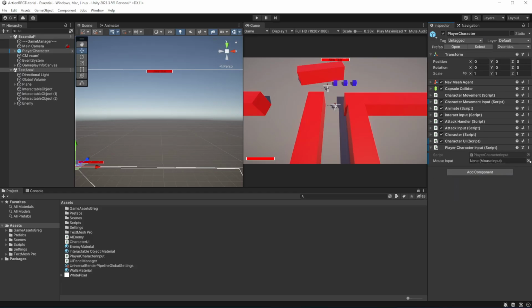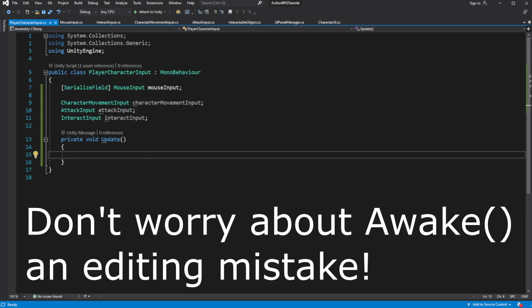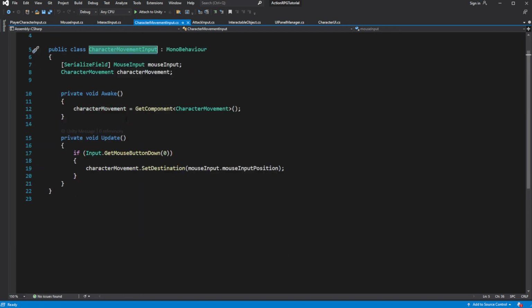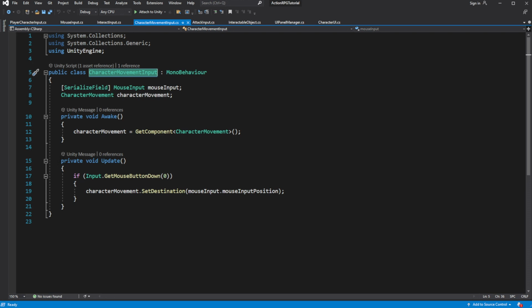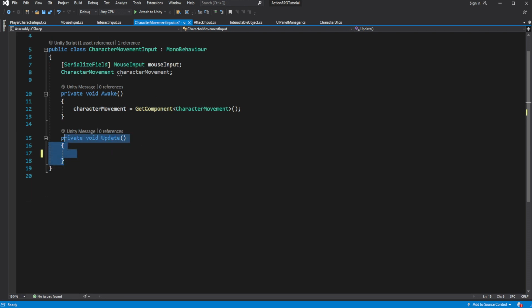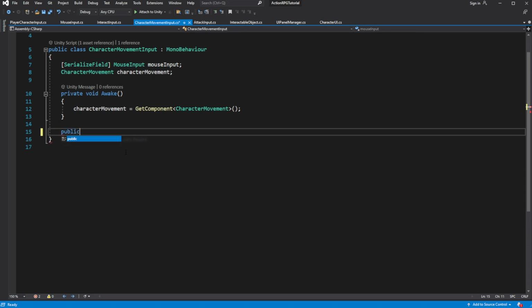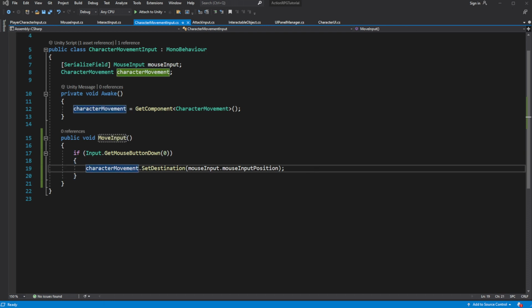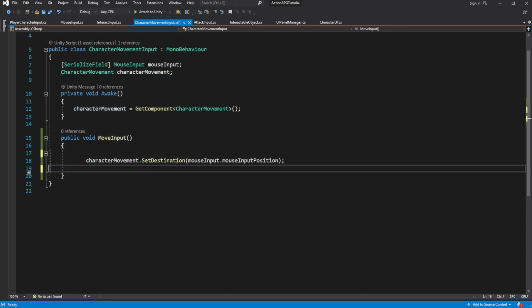Reference the mouse input. Good. Now in the player character input, this script will centralize the input from the player and then be calling the smaller input components. Let's start by implementing character movement input. Inside, create a new method called moveInput, where we will set the destination for character movement based on the mouse position.